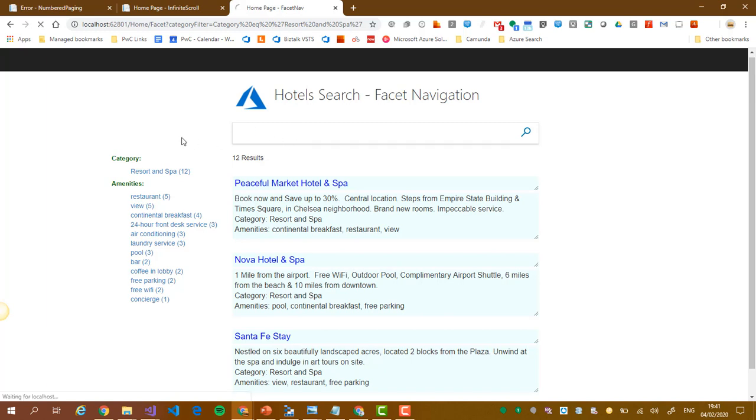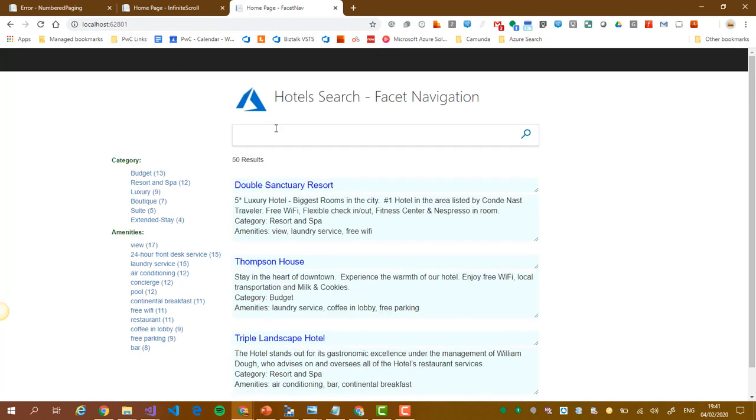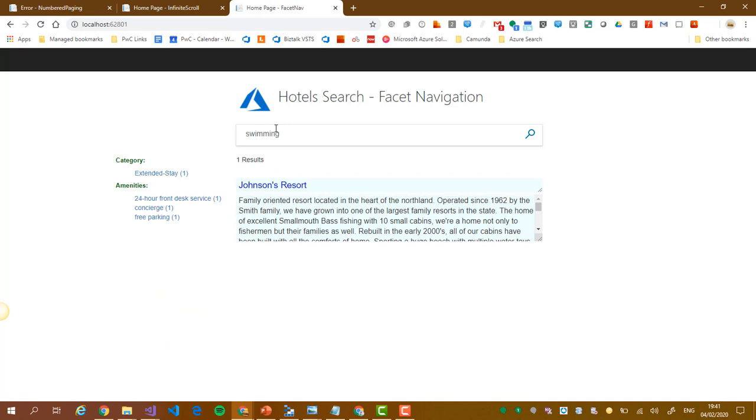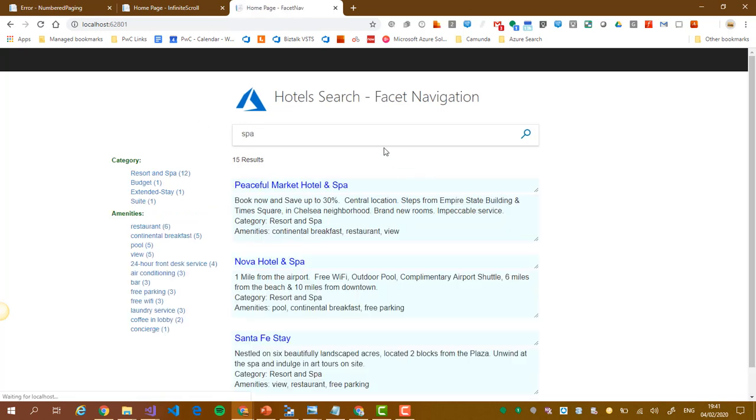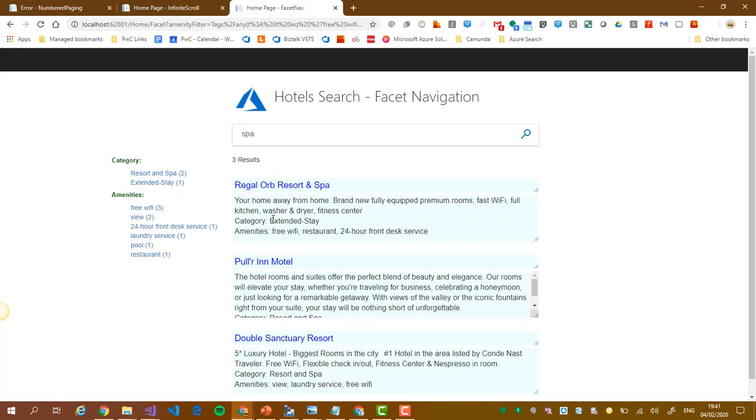So I'm going to do it empty. So if I search for swimming pool, for example, automatically it will get the filters that you can use. In this example, with one result, it doesn't make any sense. Let's see with something else. So if I am searching for hotels with a spa, then on the left side you can see category and amenities. Then I can drill down to, I don't know, hotels with a spa and free Wi-Fi.